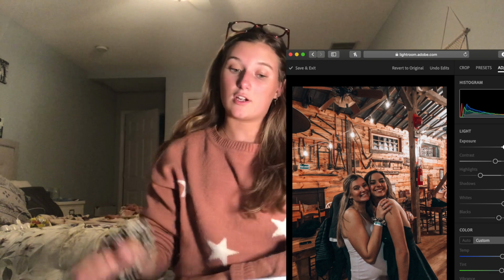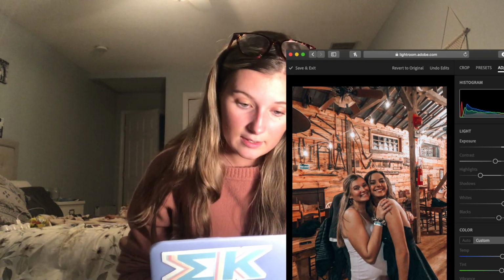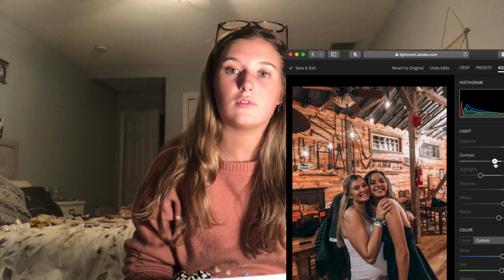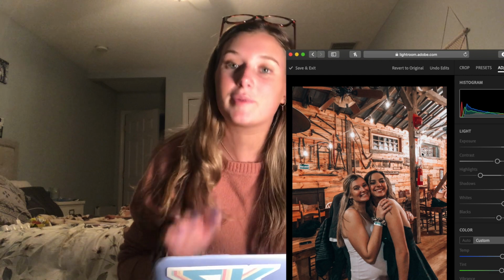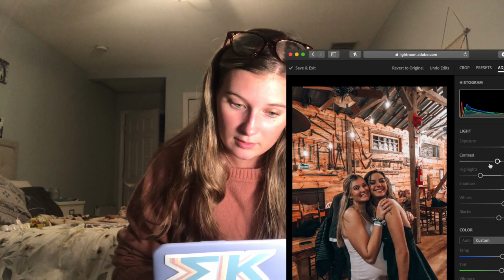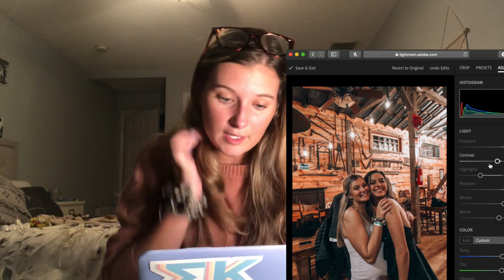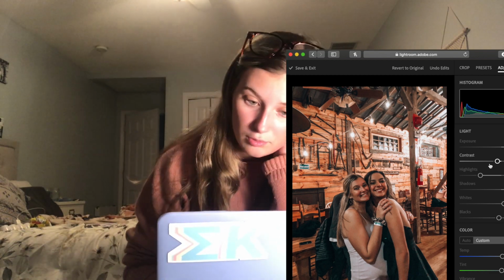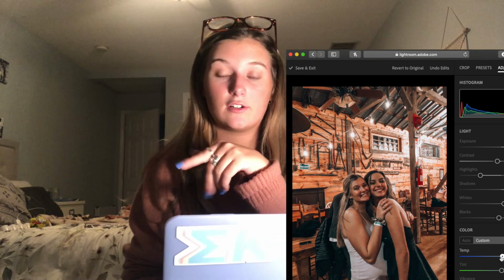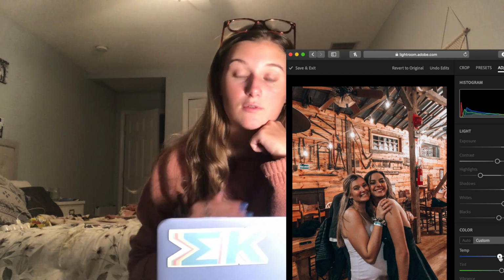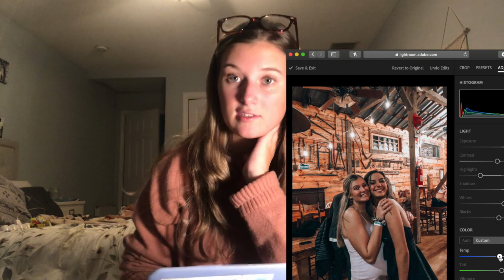So now I'm gonna go into temperature, and I think it's a little too yellowy right now, so I'm gonna cool it down a little bit, and I'm gonna bring it down only to -4. So right now the picture is not too orange or anything, so I don't have to worry about going to the color and turning down the saturation of the orange, but I'm still going to turn the clarity down and do the whole dehaze thing and everything.